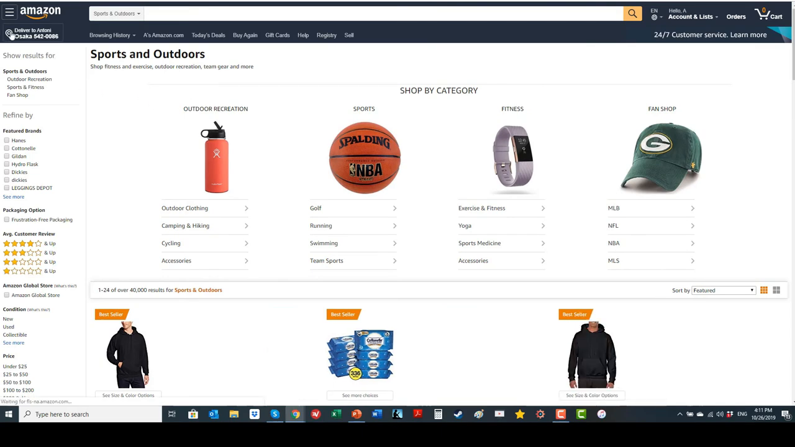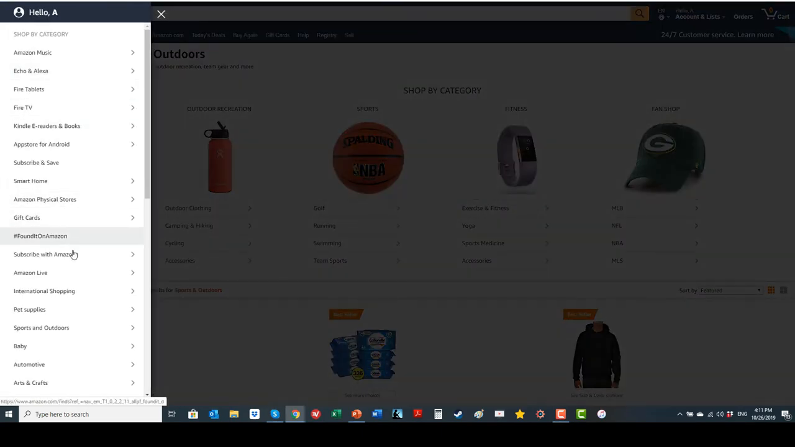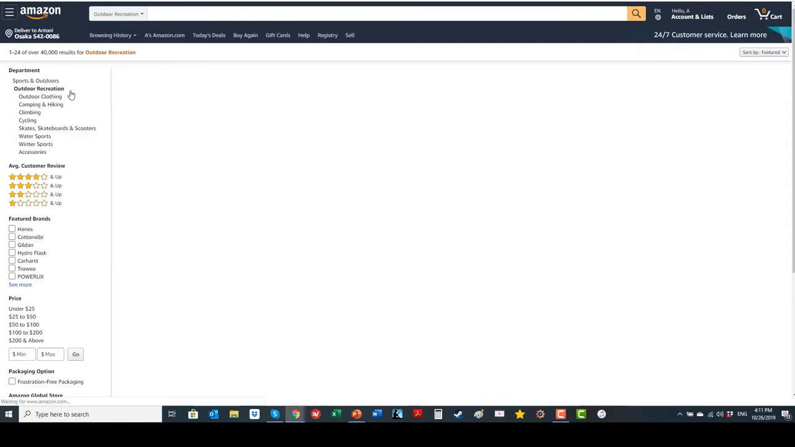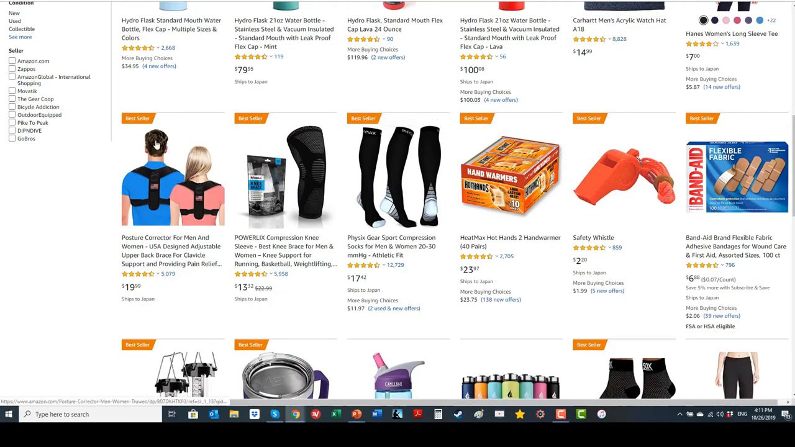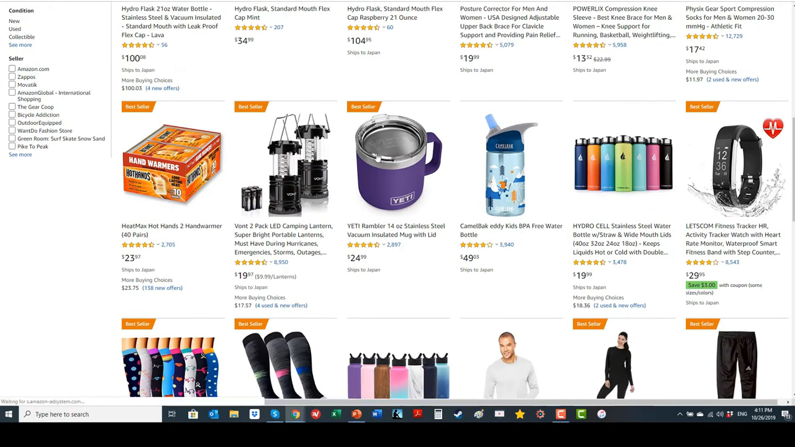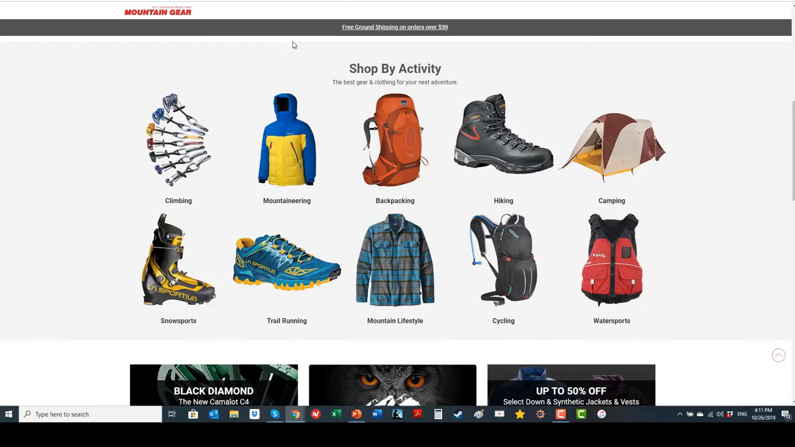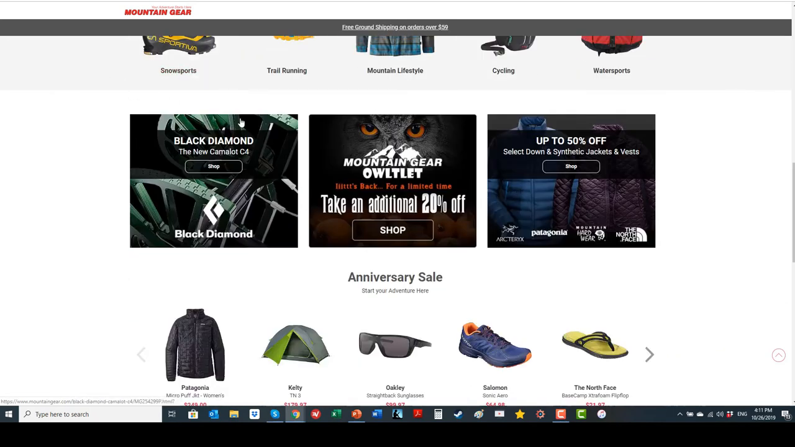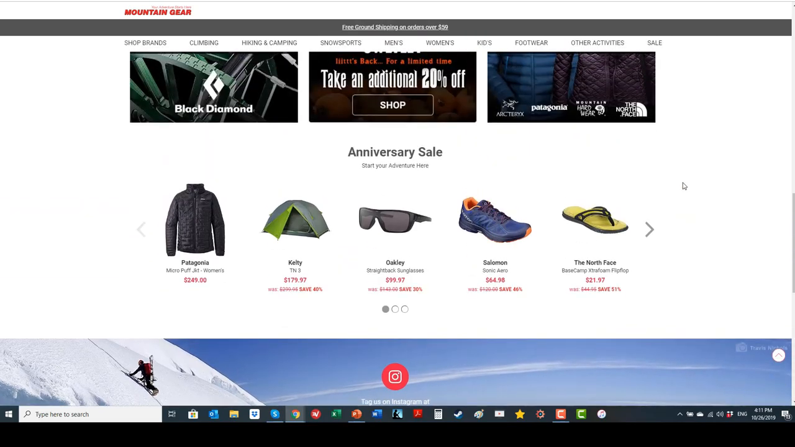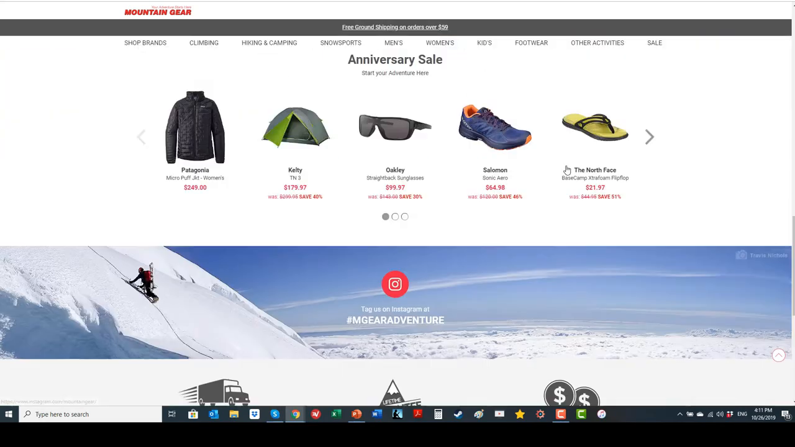Maybe outdoor recreation's better there. Sports and outdoors, outdoor recreation. And we can filter here too by $17 upwards. And we can start to look on Amazon. But I'm just saying that if you've got an idea for a specific niche or hobby or area like hiking, you can then go into Google and search other e-commerce sites and just see what kind of products they have for sale that maybe we can sell too.